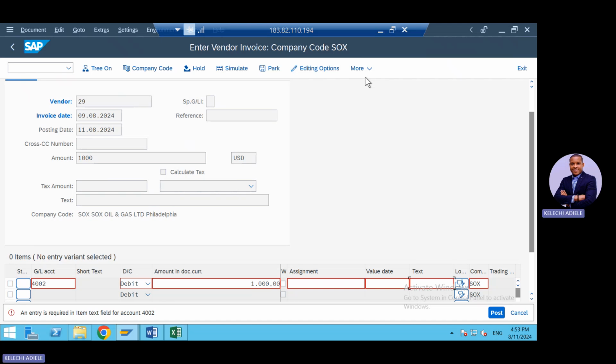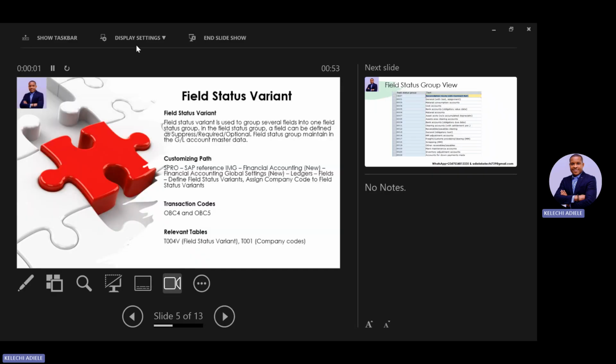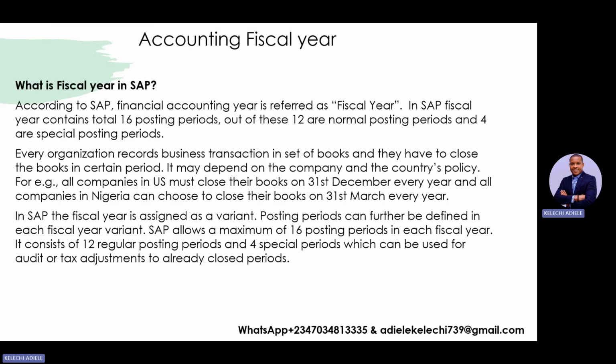So that's why if you go to your chart of accounts, one of the fields that are required in FS00, when you're creating your accounts, is your field status. So if you do not provide a text, you won't be able to process this transaction. That's the very important function of the field status variant. So the field status controls how you interact with your GL master data. It's very important to know that.